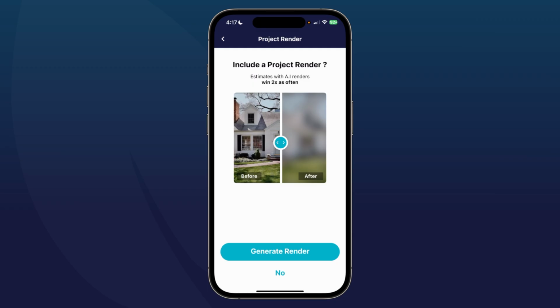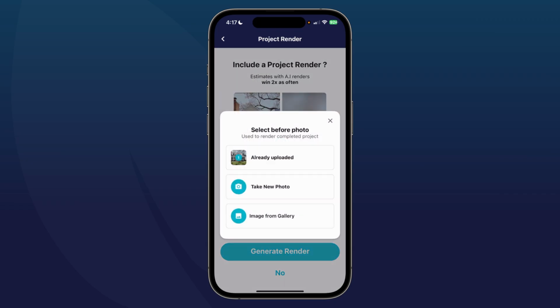And here's where we get to the project image render. You can see the image there. It shows half of our before image and then the after is blurred out. So now we want to go ahead and tap generate render.